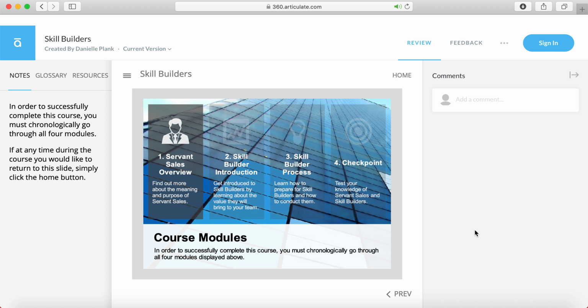This is a really important slide because throughout the course, you keep coming back to this slide each time you complete a module. And you can see here that modules 2, 3, and 4, I'm not able to click here because they're disabled since you have to complete previous modules before you can move on to subsequent ones. So I have to kick it off here with the Servant Sales Overview module.